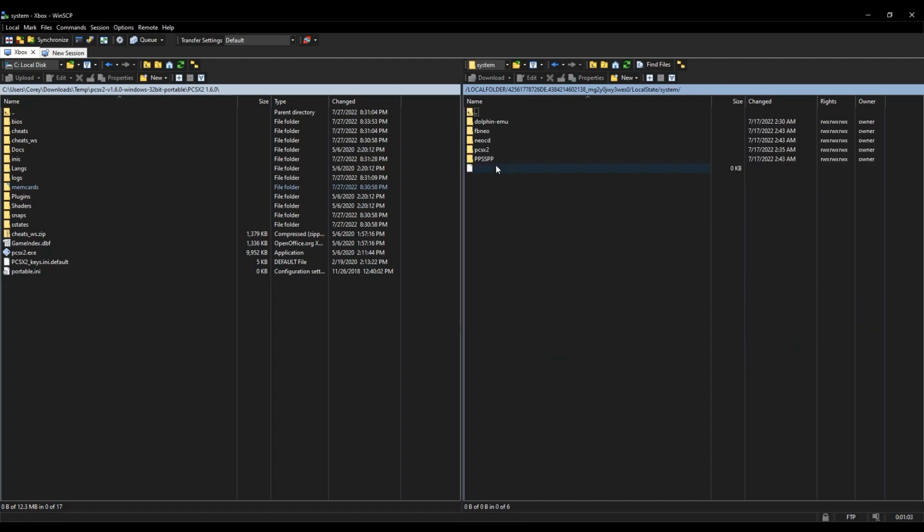Now I'm going to navigate to my RetroArch folder, and it'll look a little bit like this file format. And we're going to go to the system folder, and we're going to basically take that PCSX2 folder that we created on our desktop with all those files, and we're going to copy them over.